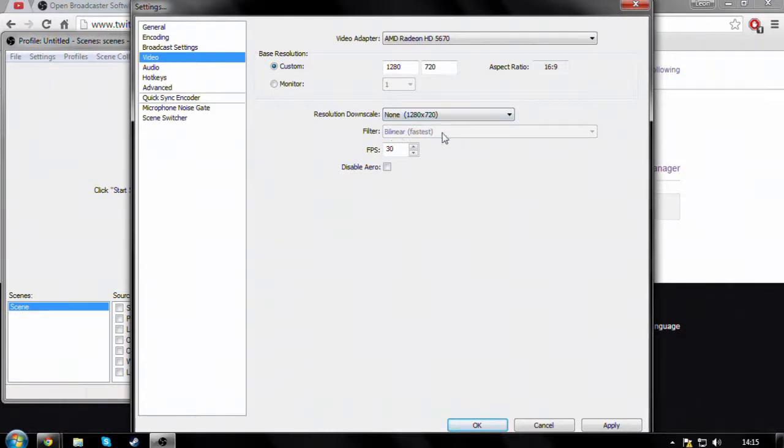Filter, leave it as bilinear, the fastest. Your FPS, which is your frames per second. If you're on a low-end machine, you want to be looking at 25. If you've got a reasonable machine, 30. If you've got a beastie machine, by all means try 60.